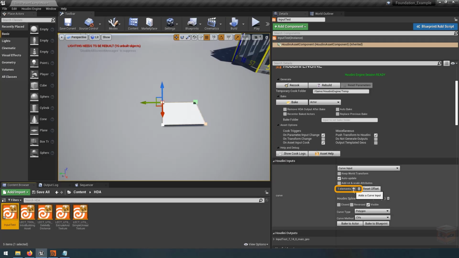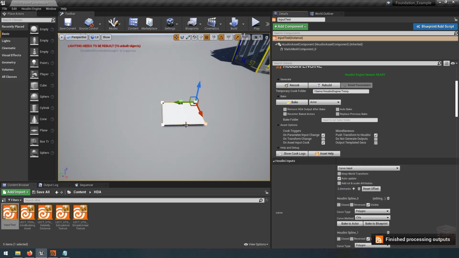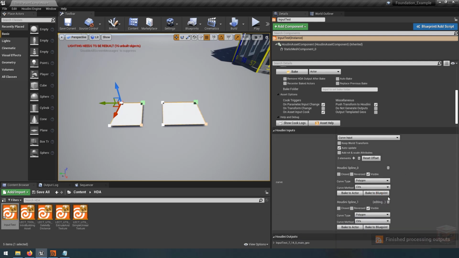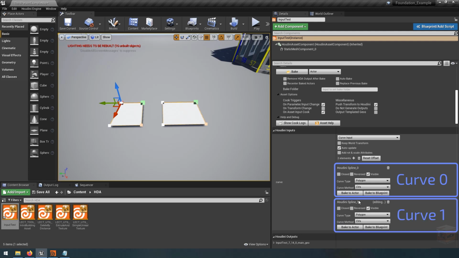with the plus button. If I click this, then now Unreal will create another curve. And if I move this one over and draw another curve like this, then now I have two primitives from two inputs, Houdini spline 0 and Houdini spline 1.